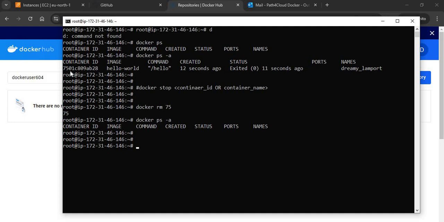Let's say we have many containers running, and there are two containers which start with 75, maybe 750 or 75A, B, C, anything. Then we need to give 750 to make it unique among all the containers. So Docker will identify, okay, we are running this rm operation against that particular container, so it is going to remove that.